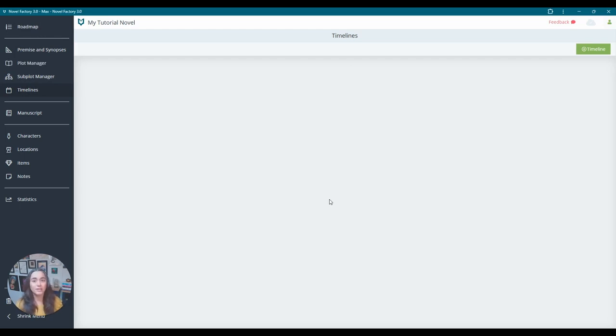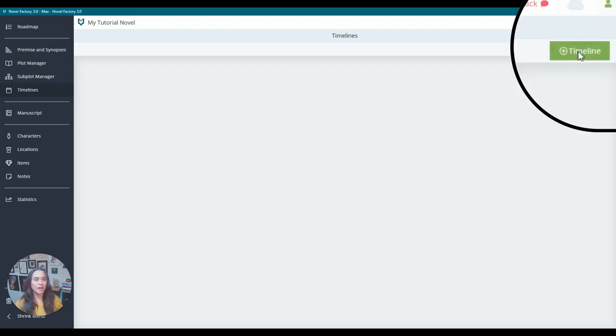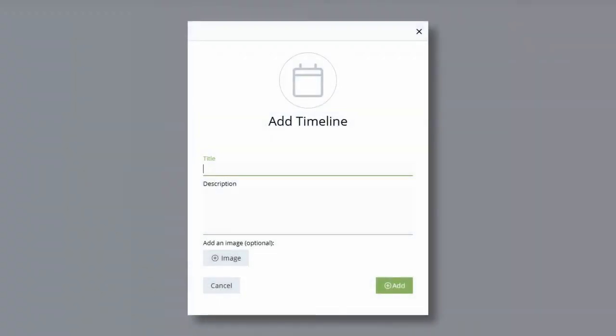I don't have any timelines at the moment, which is why it is blank. If I want to create a timeline, I will click the Add Timeline button in the top right hand corner. And then I can give that timeline a title and a description.